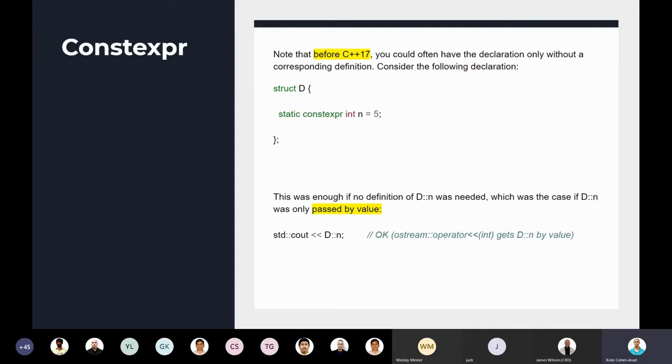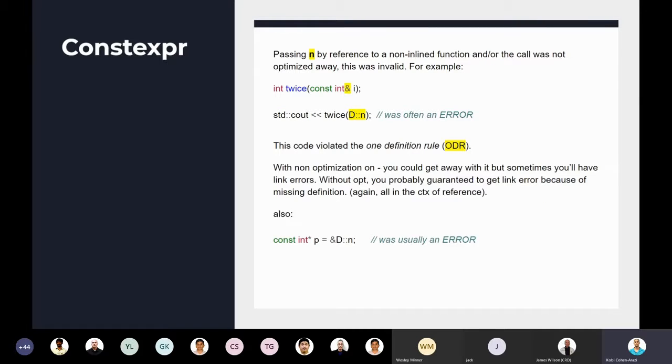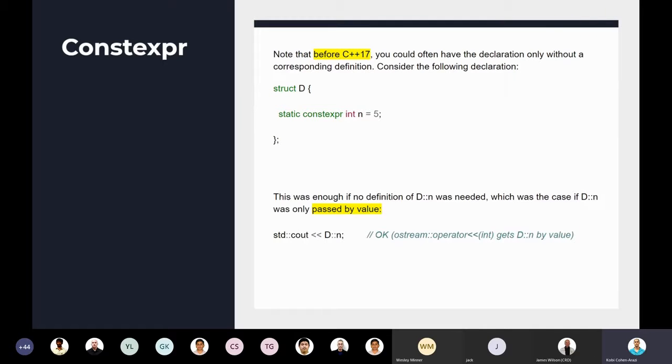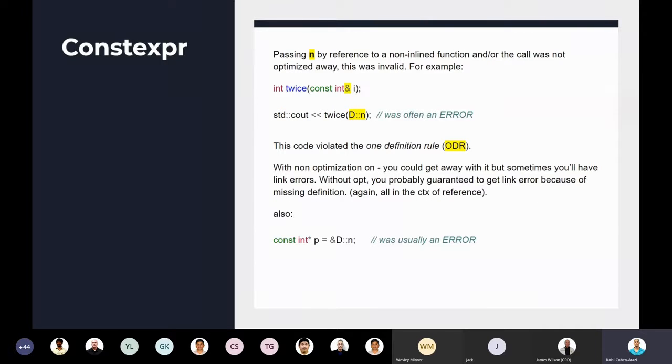And the nice part is, before C++17, you could have the declaration only without a corresponding definition. So if you have this n equal 5, it's fine not to have a definition if we use it, passing it by value, I would say. We don't take the address of n. So that would work. But the moment I actually want to take a reference or bind it to a reference, then this part would not work before C++17.